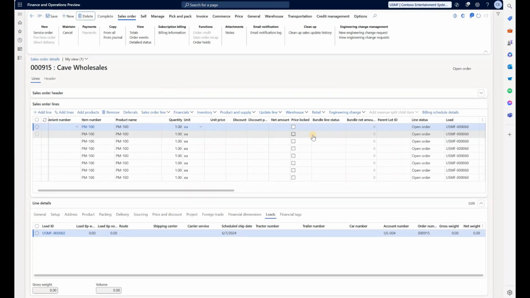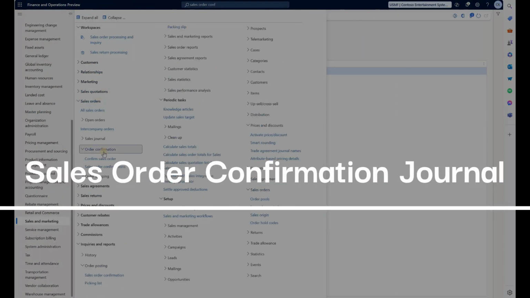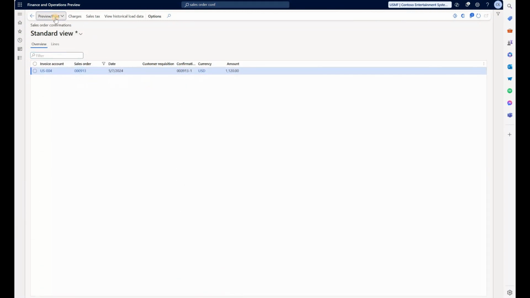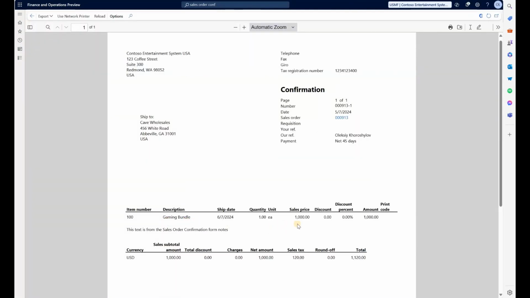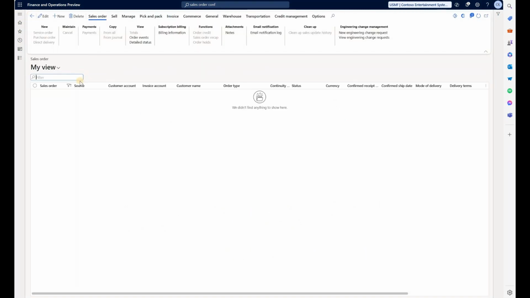Now let's go and test journals. We'll go to sales and marketing, sales orders, order confirmation, sales order confirmations. In here we'll find our sales order. That's the one we just deleted. And in here we can click on preview. And let's say original preview. For the sales order confirmation, it should contain only single bundle item. Here it is, gaming bundle, $1,000. Let's go back. And the order itself does not exist. Click on the order 913. We see that we're taken to the empty grid.